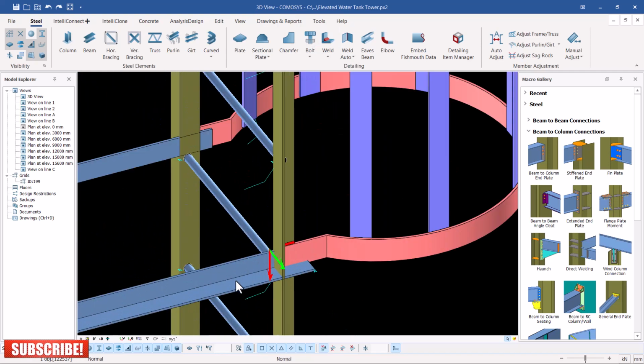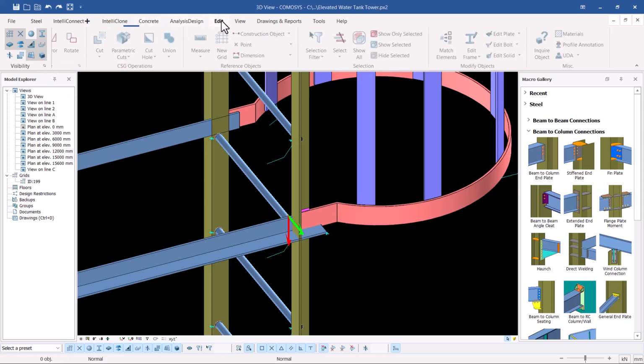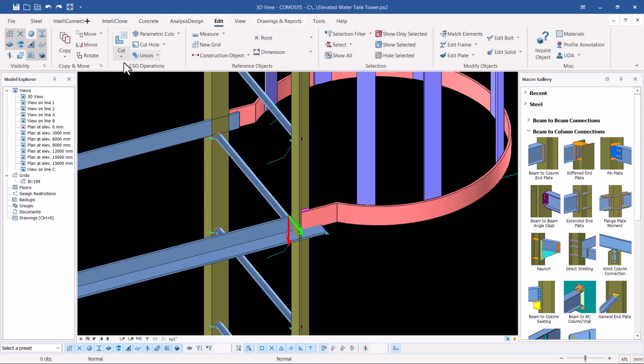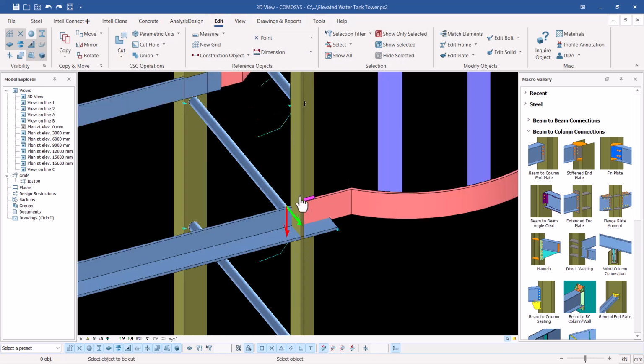You can see we have a member that's penetrated through, which means it's clashing. So what I'm going to do is fit it to this member. So how do I do that? I'll come to edit, then I'll come to cut, then under cut I'll be able to pick fitting. So I want to fit this member. No, that's the wrong procedure.